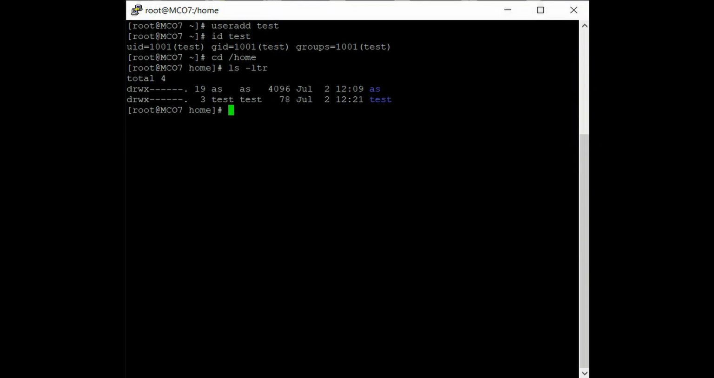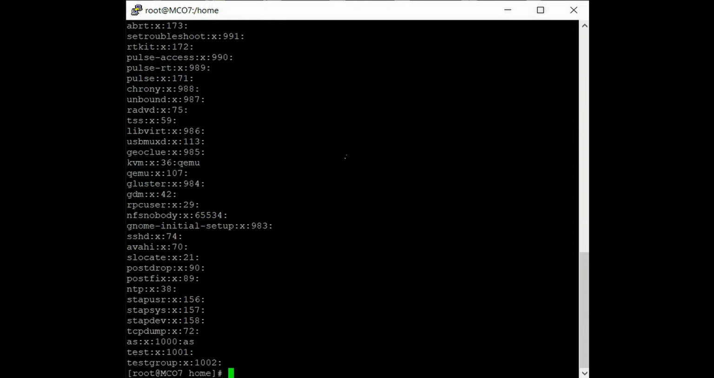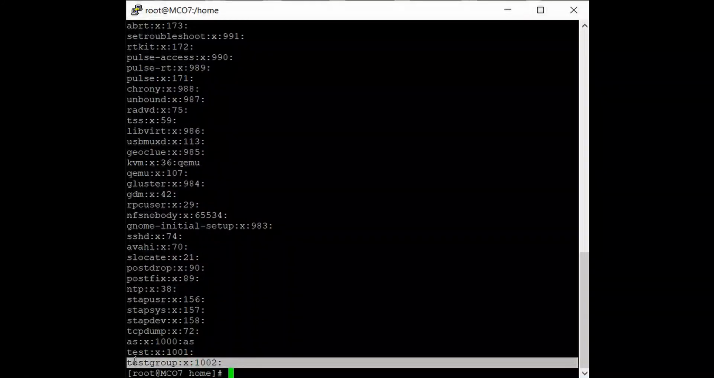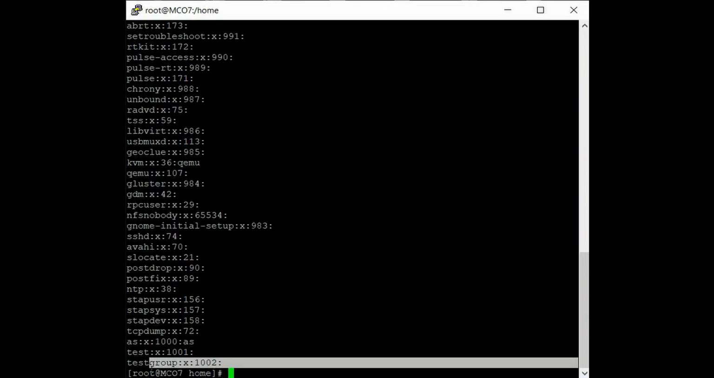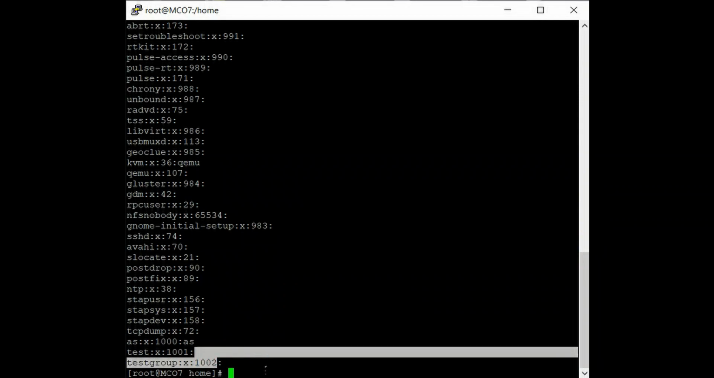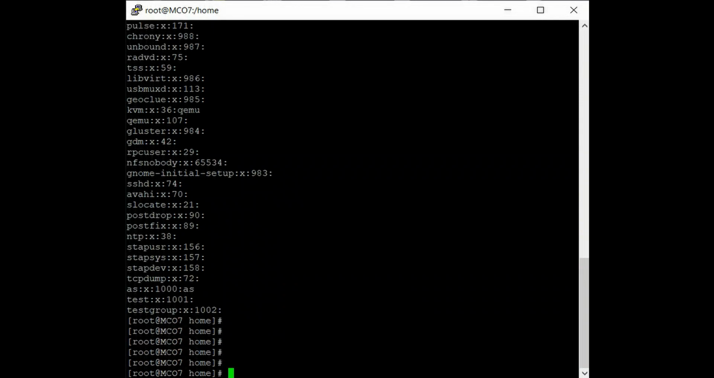Moving on to the next one. To create a group, we should use groupadd, say testgroup. Group created. How to verify? cat /etc/group. You can see at the bottom it has been created. This is the user test, and this is the group also, along with the id, right? Moving on to the next one.